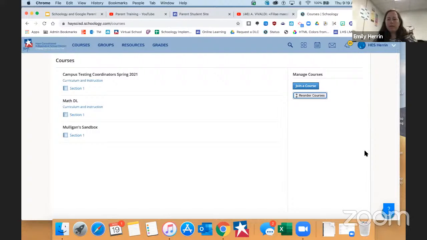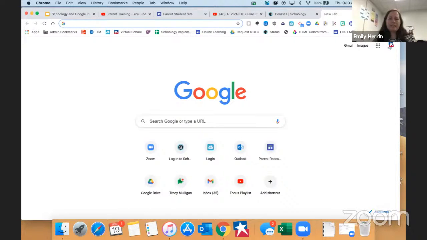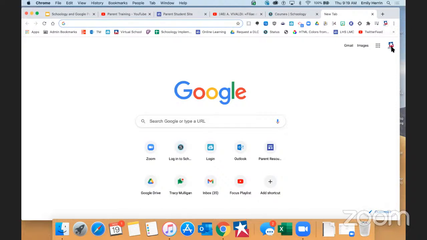Okay. So the second part of this is navigating your Google profile. When I'm in my Google Chrome browser, there's two places I can log in. I'm going to open up a new tab so I can show you these two. At the top right, you'll notice the Hey CISD star, and when I hover over that, it says Emily. And then you'll also notice, actually in this window, the Hayes star.